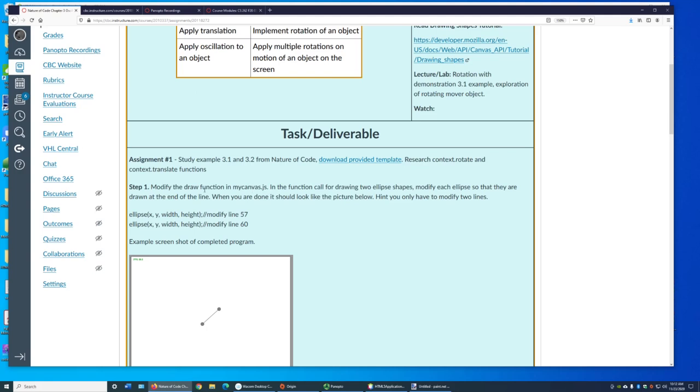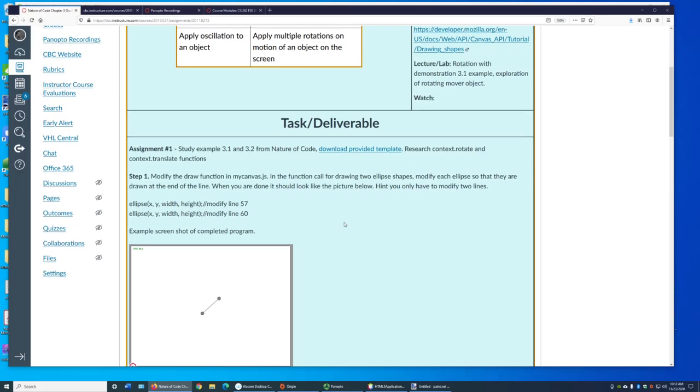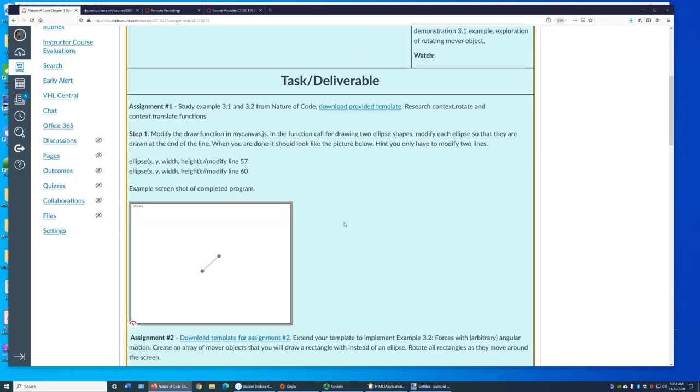Okay, we're going to do this. We're going to modify line 57 for the ellipse. Modify function call for drawing 2 ellipse shapes. Modify each ellipse so that they are drawn at the end of the line. When you are done, it should look like the picture below. We only have to modify 2 lines. Line 57 to 60.